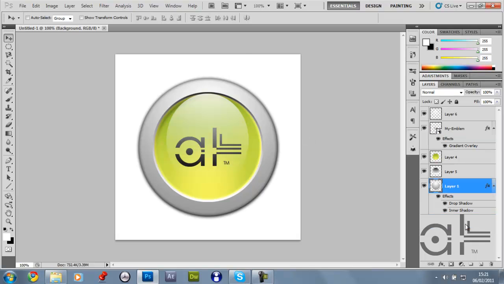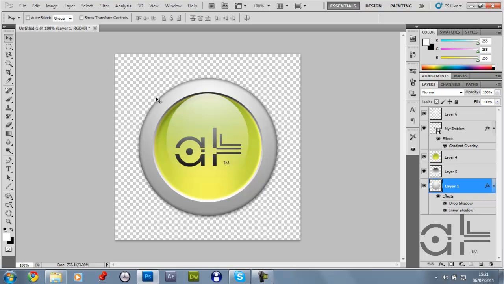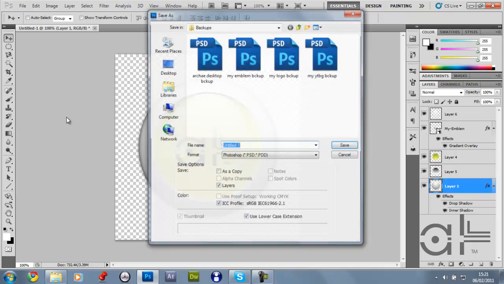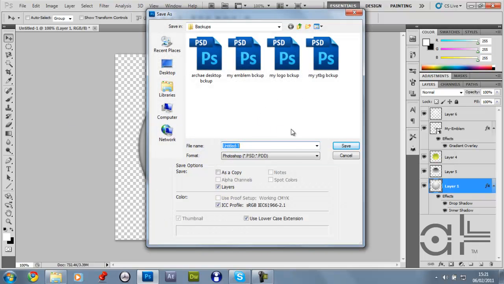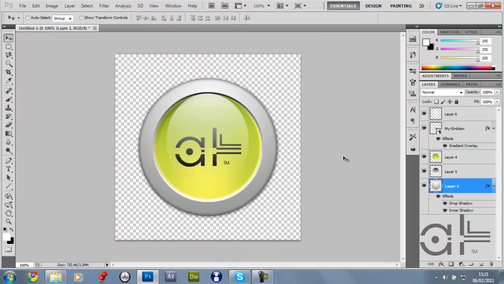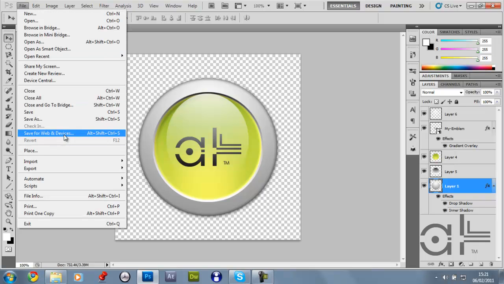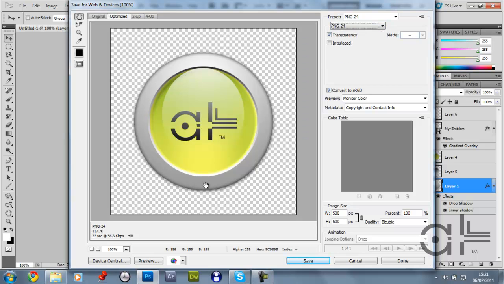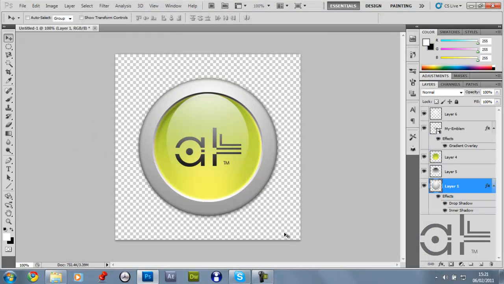You can delete the background to use this as a watermark. Go File, Save As, and save it as a Photoshop document. Then go File, Save for Web and Devices. Make sure it's PNG so the background doesn't show, and save it. That's how you make a YouTube logo.